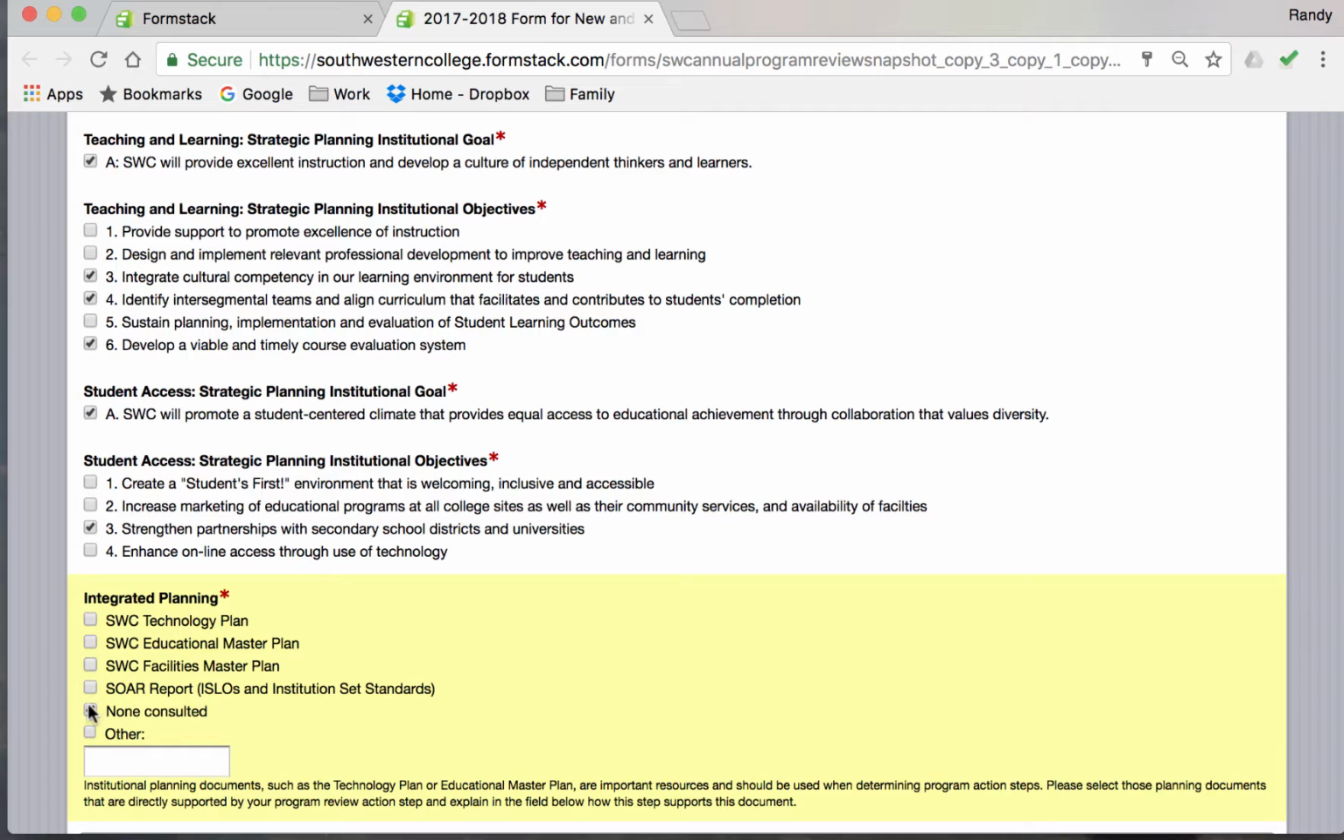In addition to the strategic planning information, you're asked to include whether this action step is relevant to any of our other planning documents, such as the technology plan or the educational master plan. This is a required question, however, it is appropriate to say that none was consulted or indicate another planning document that was useful for you in determining your action step. Keep in mind that data is a crucial component of your action step, and providing that data assists in your efforts to secure resources for supporting the action step that you're undertaking.